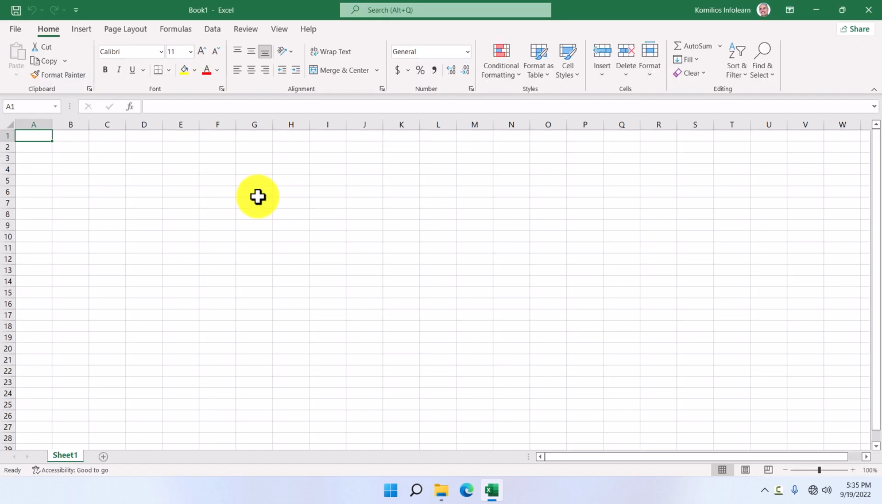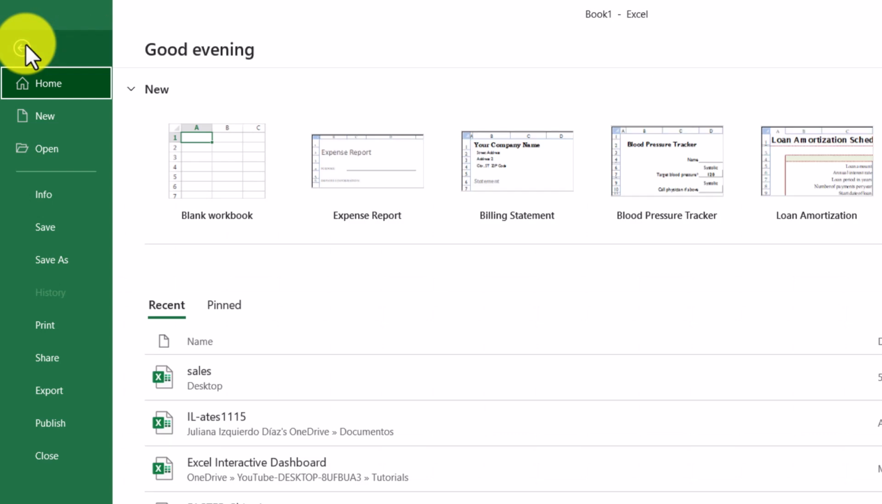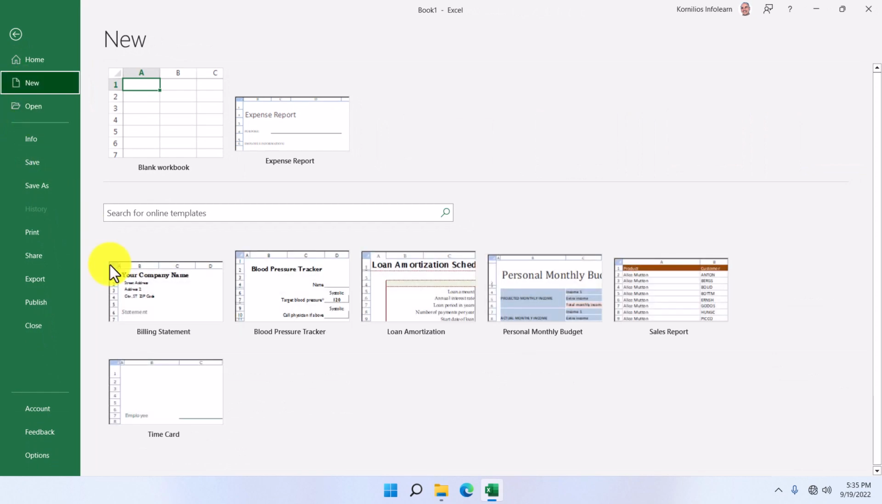We can also create a workbook based on a template if we want to. We'll have to click the File tab and then click on New. We can choose one of the templates in our screen or search for one of the thousands of ready-made Excel templates available on the web. We will choose one that is available right here, let's say the Sales Report template.